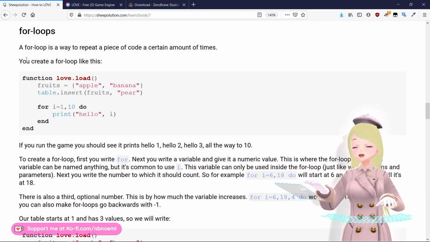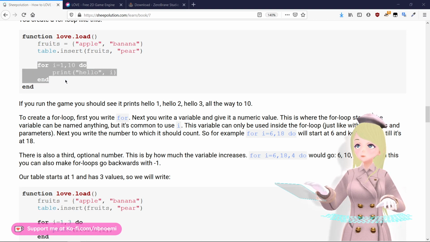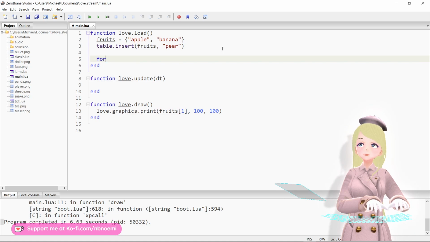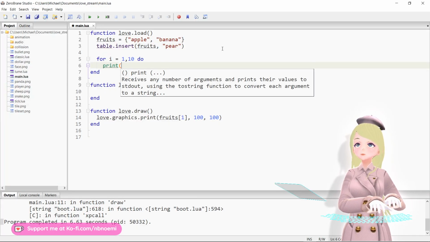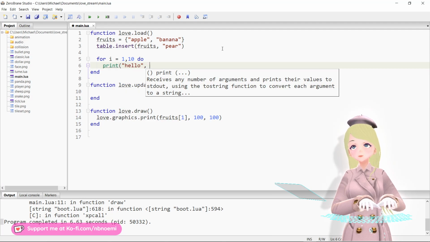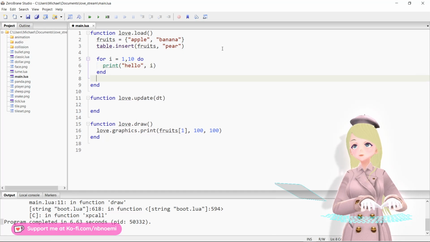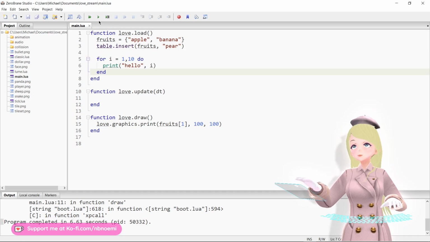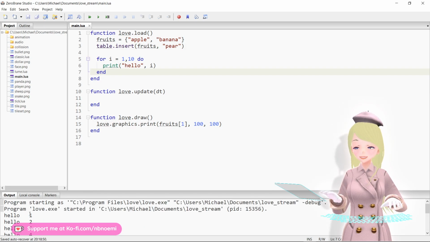You create a for loop like this. So, if we say for I equals 1, 10, do print hello I. If we do that in the output window, you get hello 1 through 10.